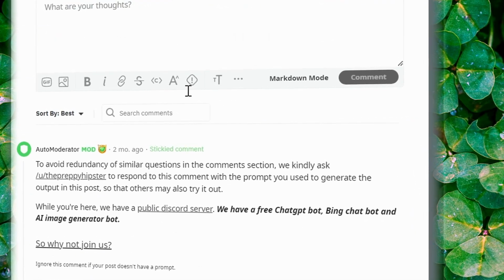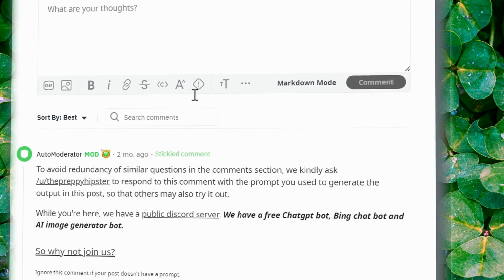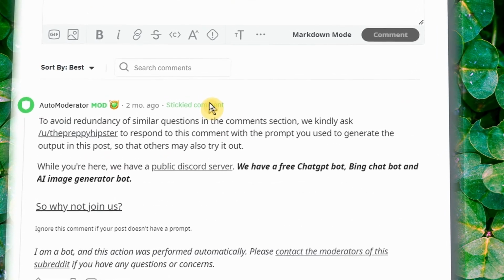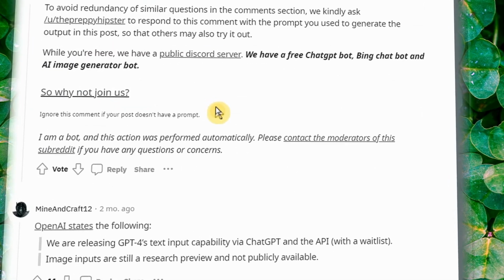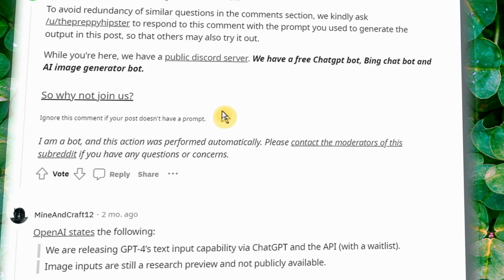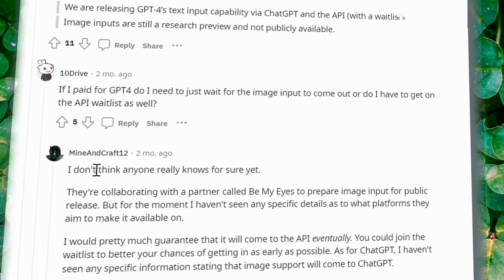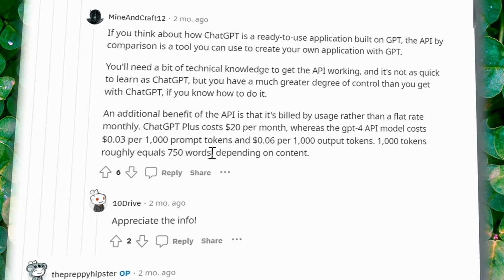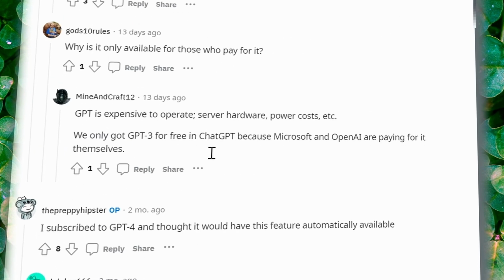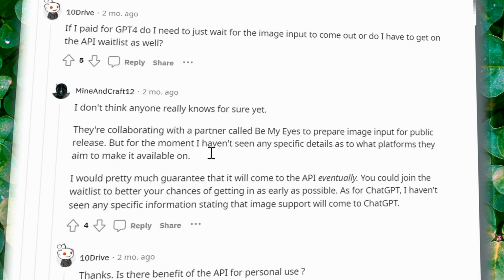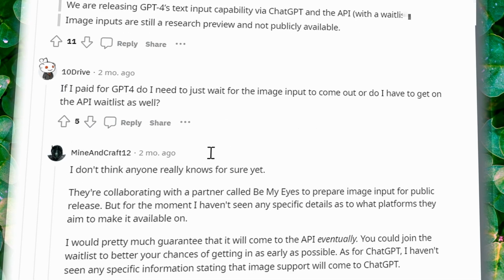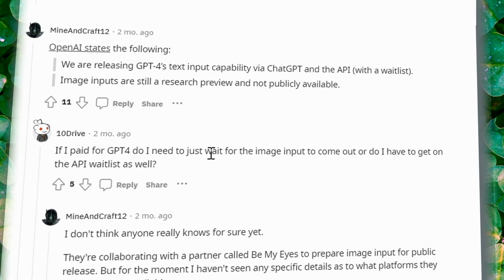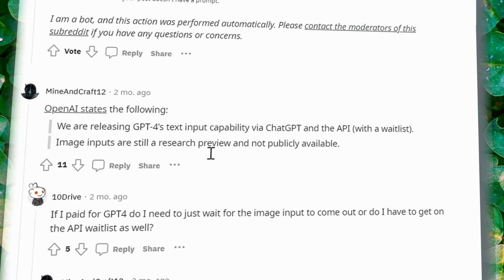But basically, you can simply create your own API, and that will help you. That's pretty much it, because you have more control if you use the ChatGPT API.